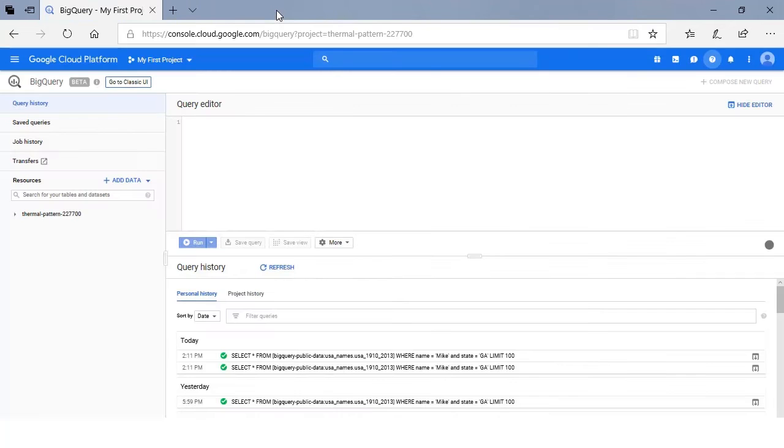The UI consists of three core panes. The pane on the left-hand side is a navigation pane. There are five sections. The first is query history. This is the history of all the queries you've run on BigQuery. This is project dependent. Next is saved queries. You can save your queries for safekeeping and then navigate to this tab when you want to retrieve them.